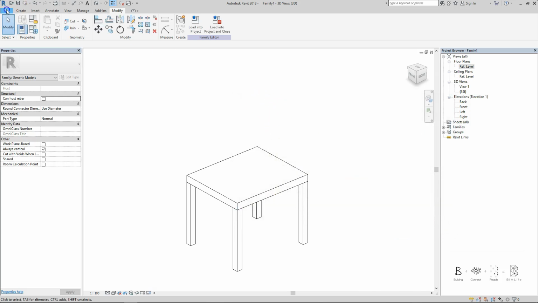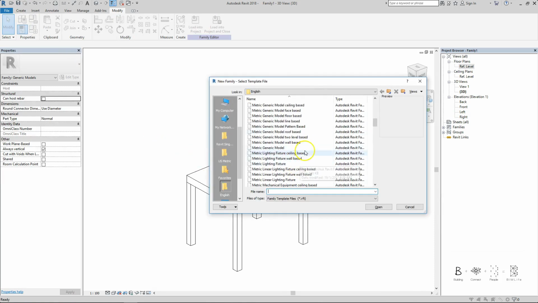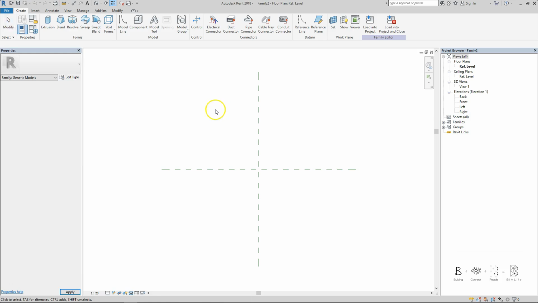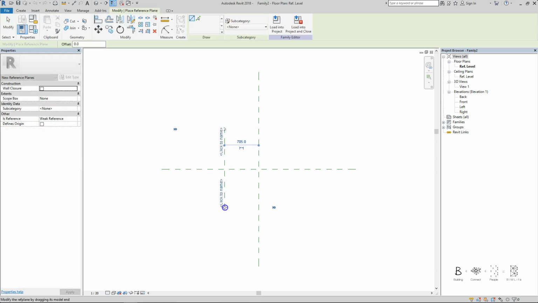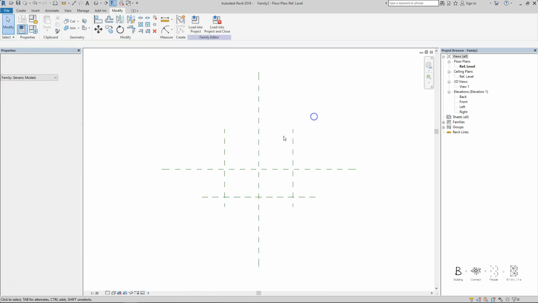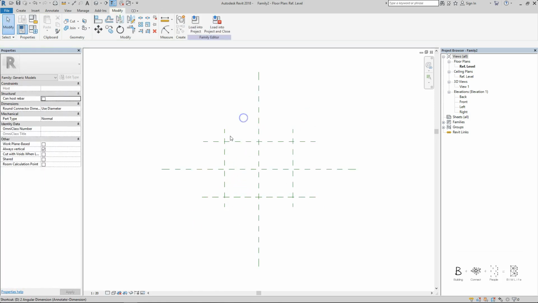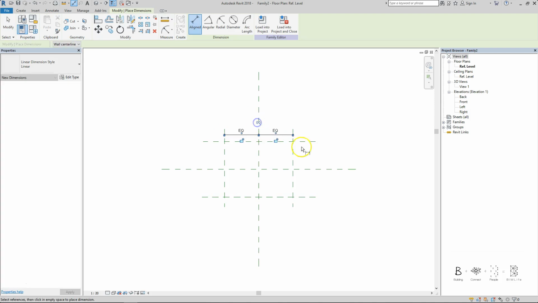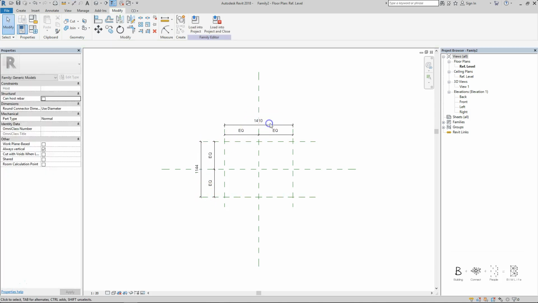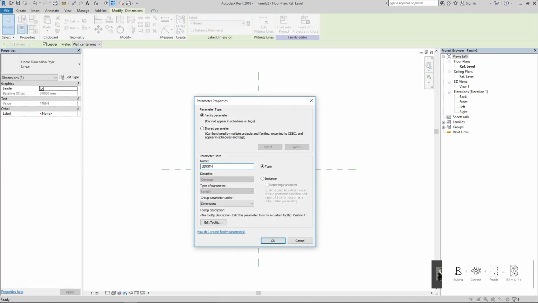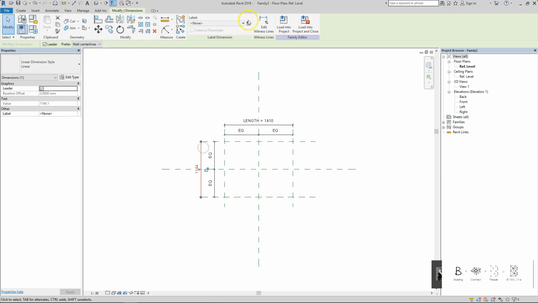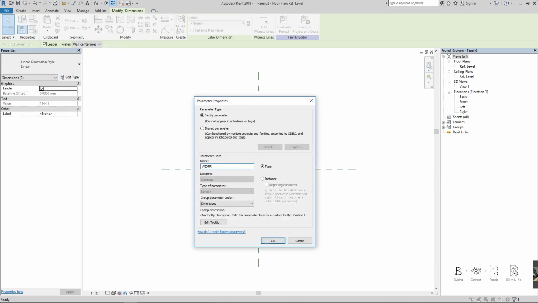The next thing we're going to create is the table family. So we need a new family generic model. Okay, we're going to create the reference plane of the family first. When you do an EQ, remember not to lock them. Just click on EQ and don't click on anything else. So this will be the length, and this will be the width of the table.